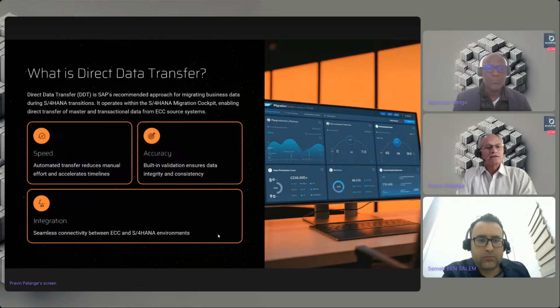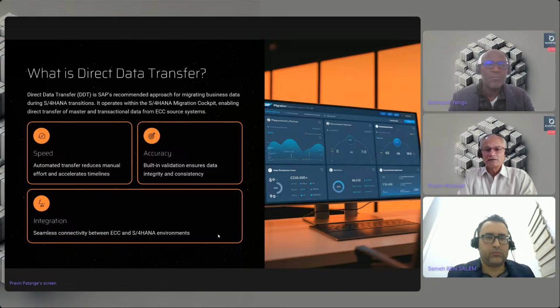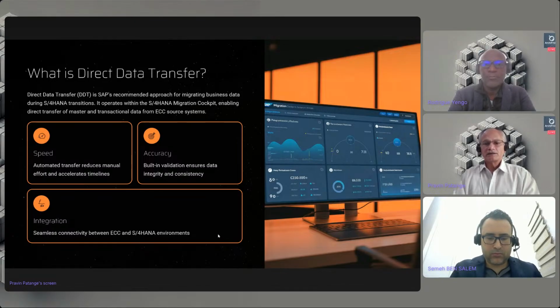Now let's see what is direct data transfer. We'll discuss direct data transfer in more detail in this particular slide. I want to explain the concept of direct data transfer, which is generally known as DDT. SAP introduced the direct data transfer approach from the S4 HANA 1909 release, and it is the SAP recommended method for migrating master and transactional data during S4 HANA transitions.